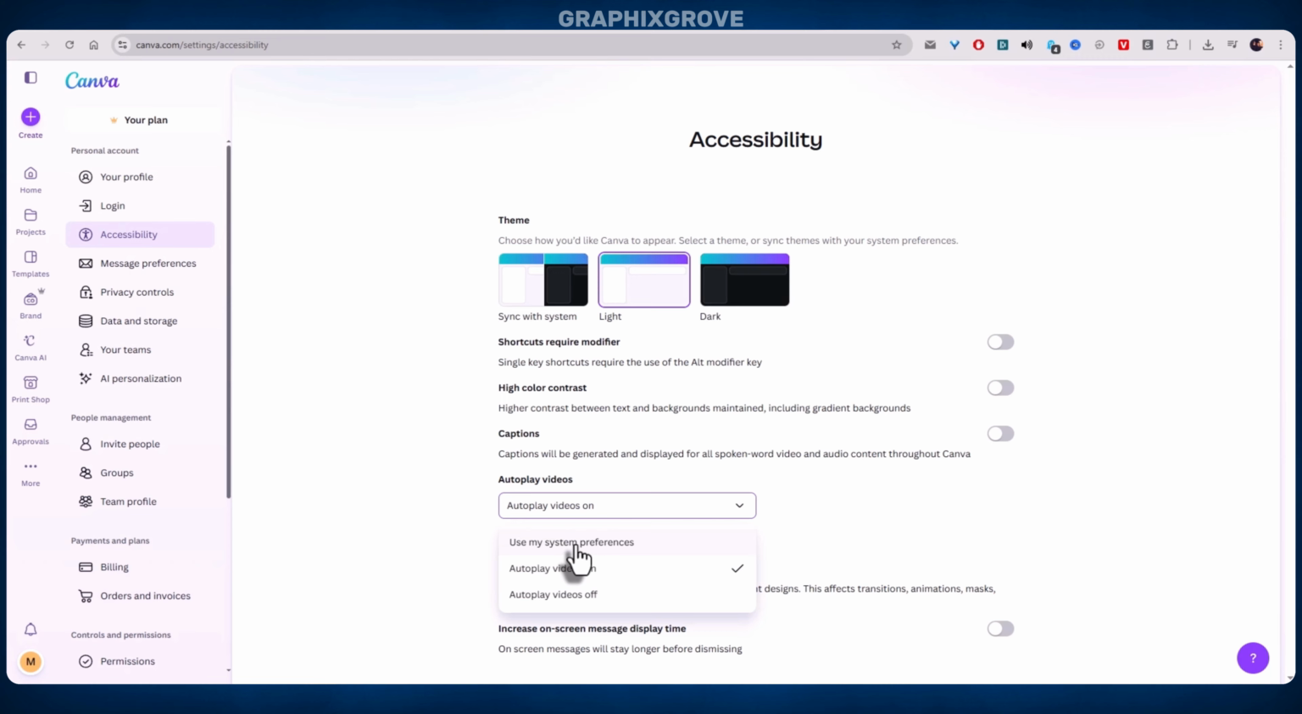If you find that your workspace is becoming slow or unresponsive, you might want to back out of your design, return to these settings, and toggle it off to save on system resources.